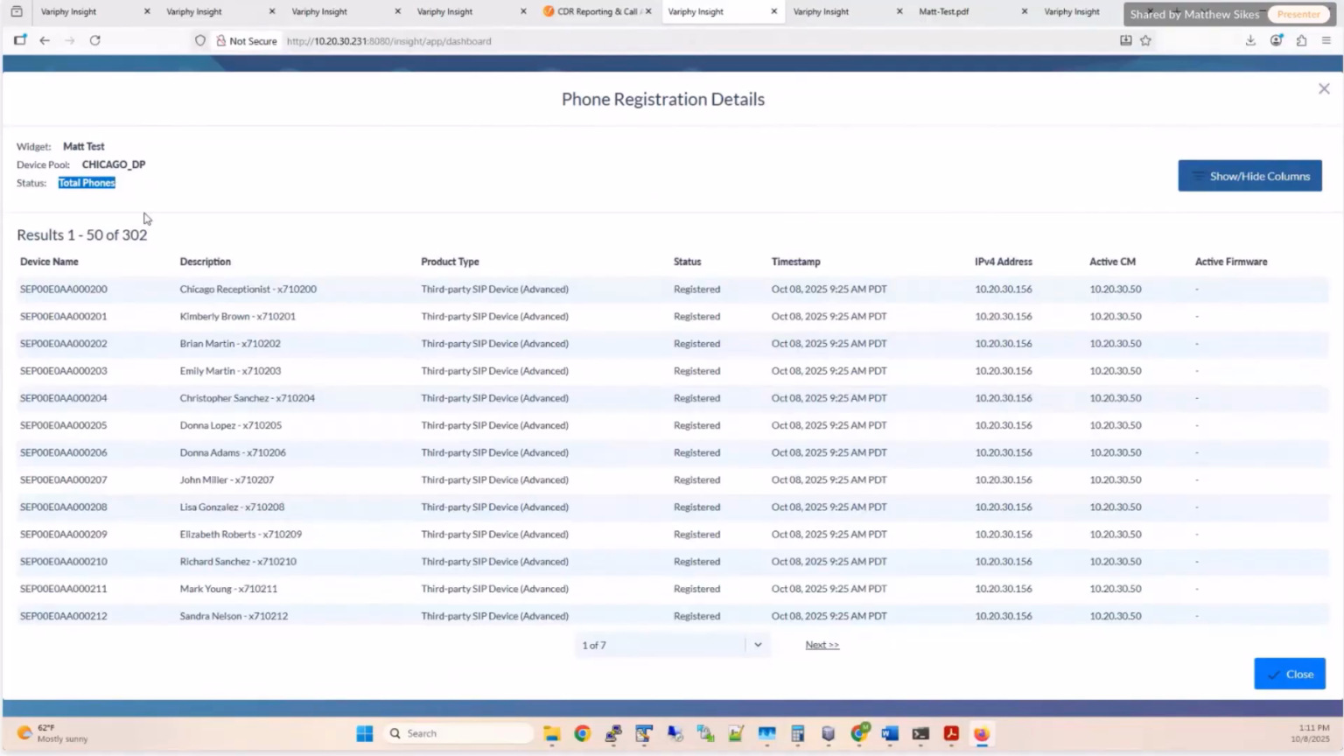Now, certainly we can see all of the device MAC descriptions, the product type, the status as well. The timestamps, and then the IP addresses, the call manager node that it is actively assigned to, firmware if applicable, but there are additional columns as well. But you can certainly see there's pagination here, so we're not going to cram 302 rows into one page. So there's definitely pagination and the ability to bounce around as well.